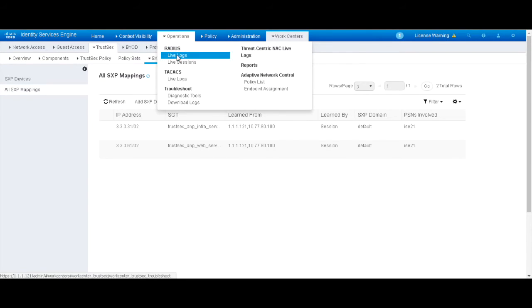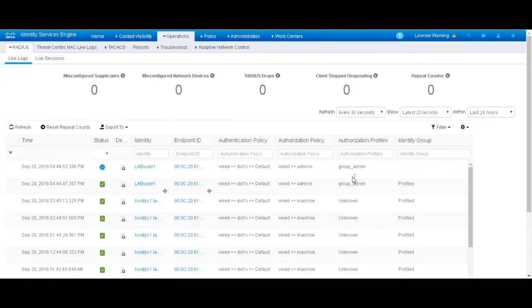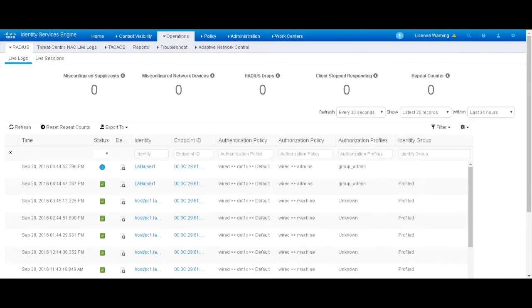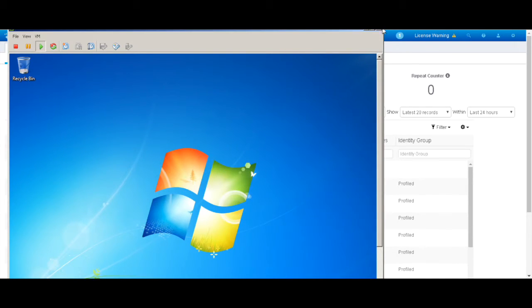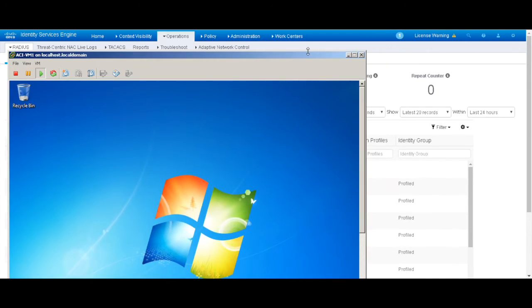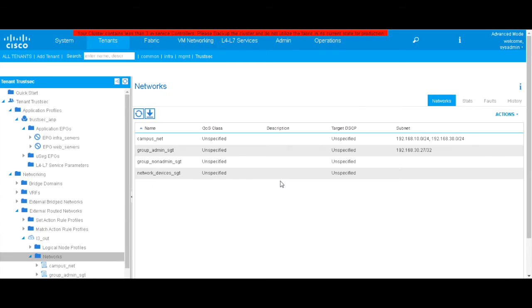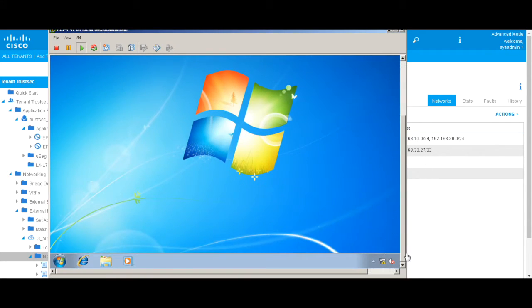As you can see, ISE has identified the user as part of the admin group and assigned him to a group called admin, which means that he's essentially being tagged as SGT 3. This endpoint information will be propagated to ACI and is visible as a network under group admin EPG. So let's check that. And you can see that this IP address gets populated in the external EPG information.